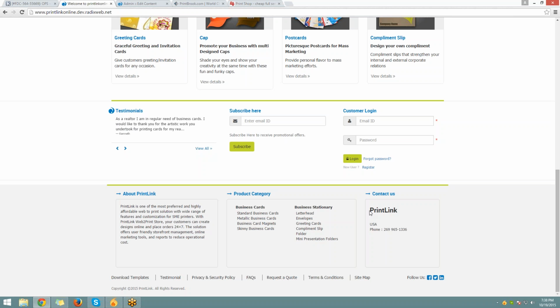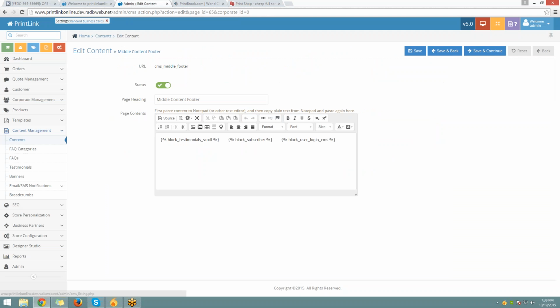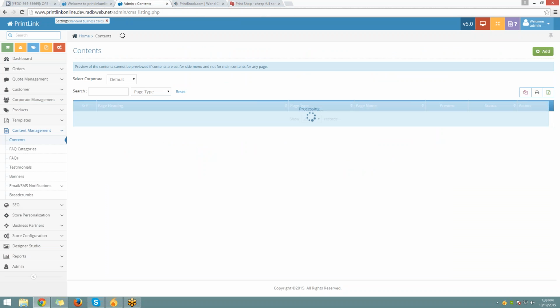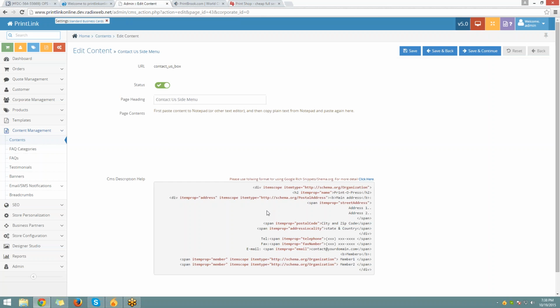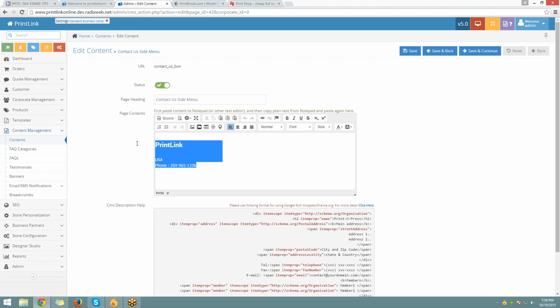So if you want to edit this area, then you can directly go to your admin panel, contents, and this one, contact us side menu, 12th one. You can go for action and edit, and you can manage your address directly from here. You can put the email ID, your address, or any of your contact details over here, and your customer will contact you from that particular detail. So you'll have this kind of stuff from here.